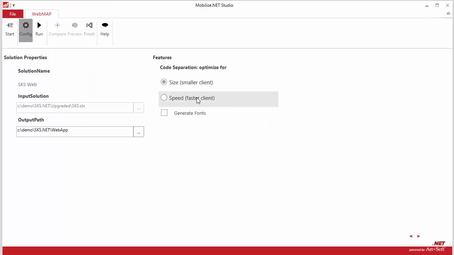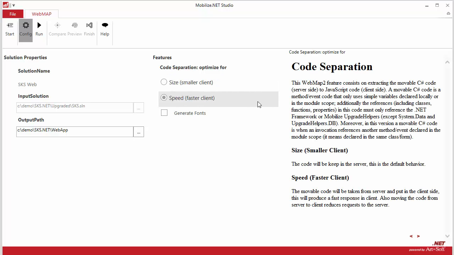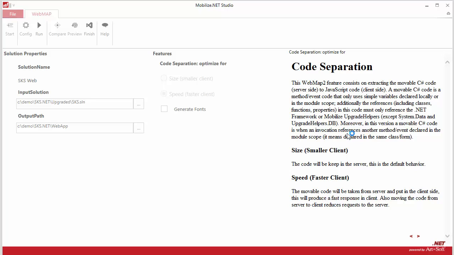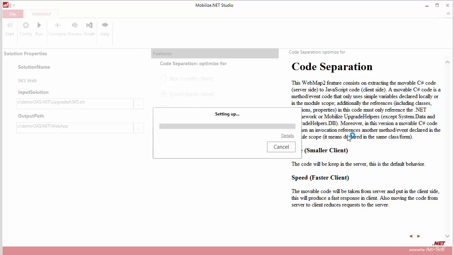Now, when we look at our configuration, we can optimize for size or speed. When we optimize for speed, we will generate the maximum amount of code for the client in JavaScript, basically to handle any form authentication or validation stuff, rather than make a server round trip for that. Well, all we're going to do now is just run it. It just takes a moment or two.